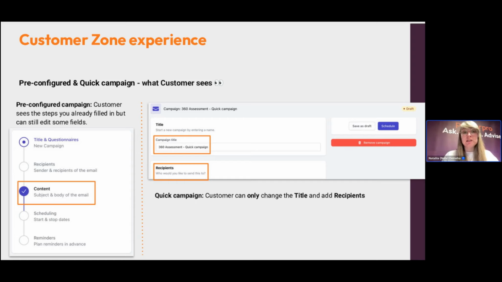When we are looking at quick campaigns, remember that it eliminates all the steps because you already filled everything out for them. So the only 2 fields they will be able to see are title and recipients, and then they immediately schedule the campaign. 2-3 clicks and they are done.